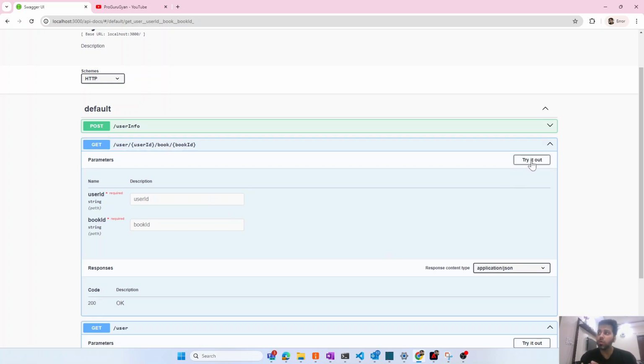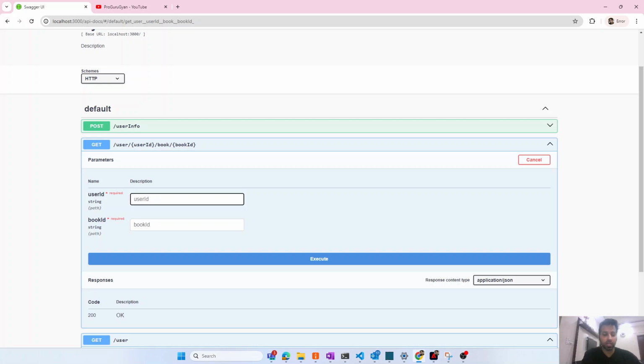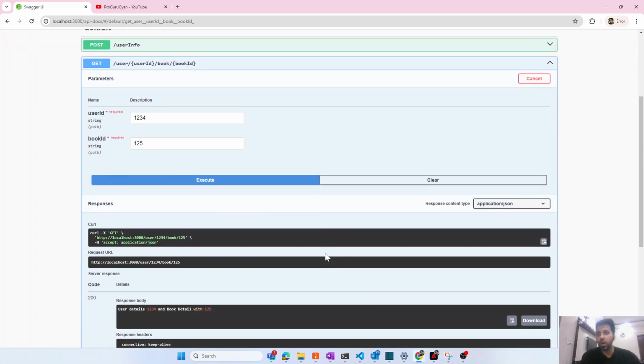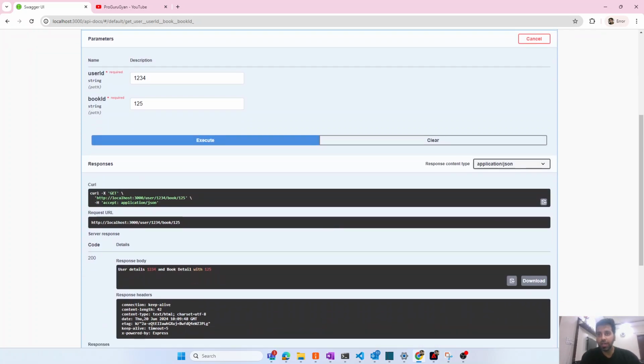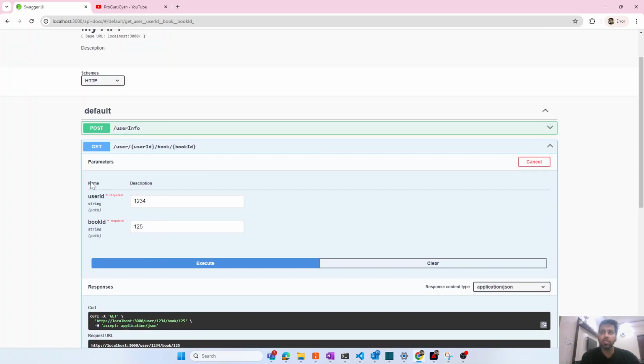So now I'm clicking over here, try it out. Now you fill the details, 1 2 3 4, book ID is 1 2 5. Okay, now I'm clicking execute. Now you can see the user detail, you can see the response body, you can see the parameters over here.